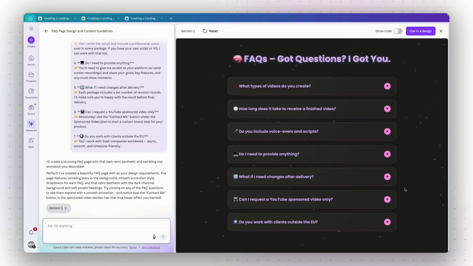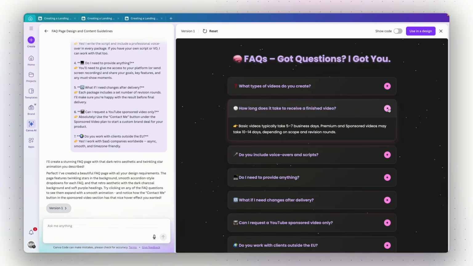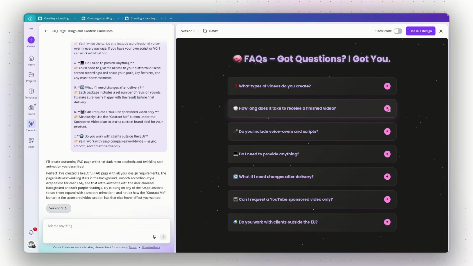All right, and it's ready. Look at this. It looks very good. The same style as my website. Let's just check. I can click on this plus sign and I can see the answer to the question. So you can tweak that as well if you want to before you export it to the website design.